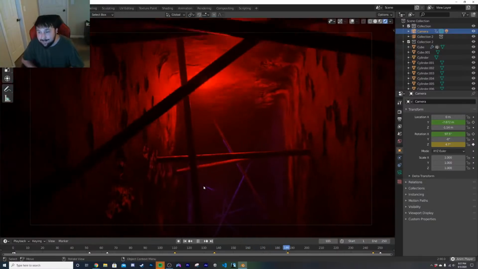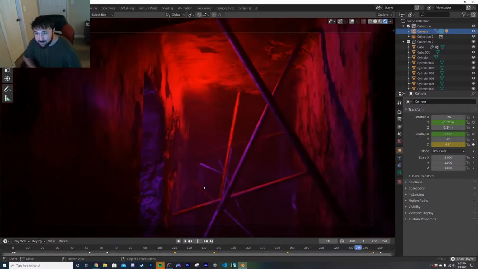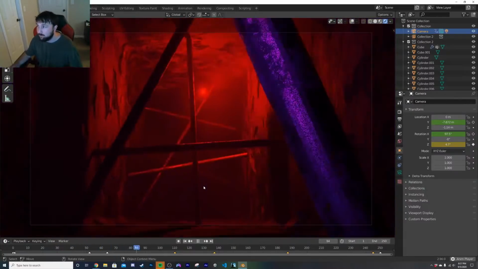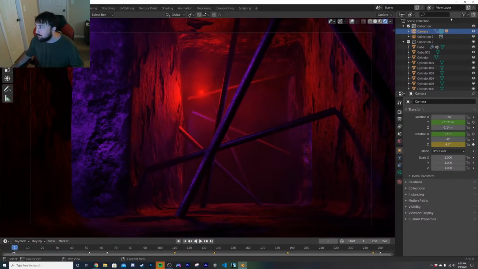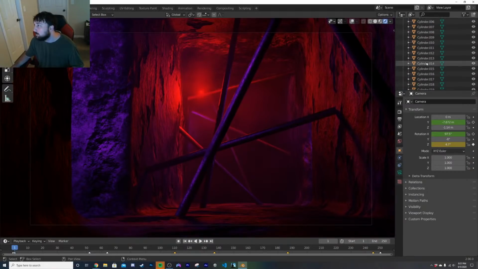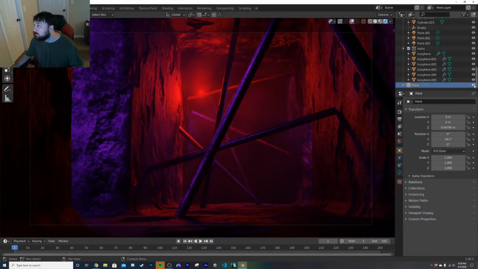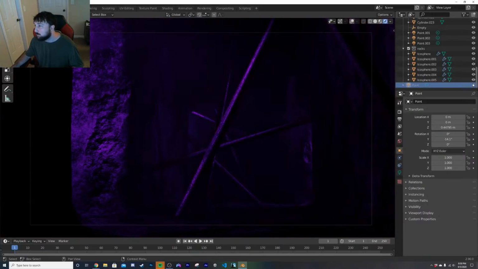Pretty bad. Too much red light, a little bit off white, or even blue. Yeah, that might look good. I can actually add that pretty quickly. Where's my point light here? Oh, here we go. Oh, that looks cool.